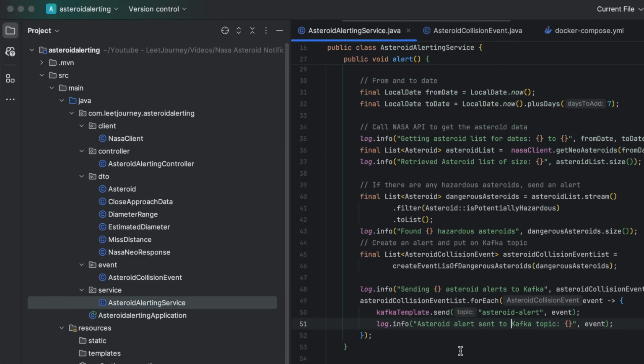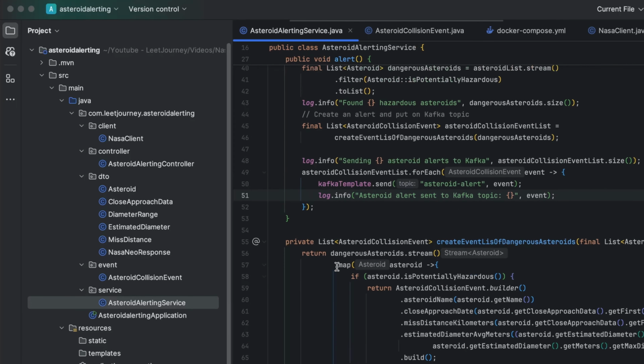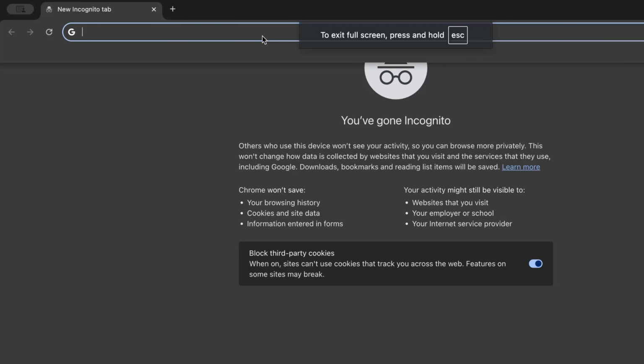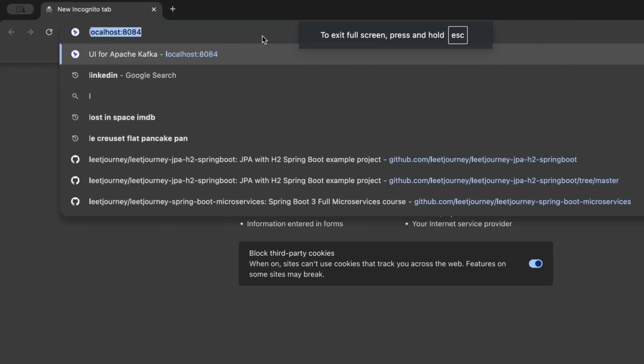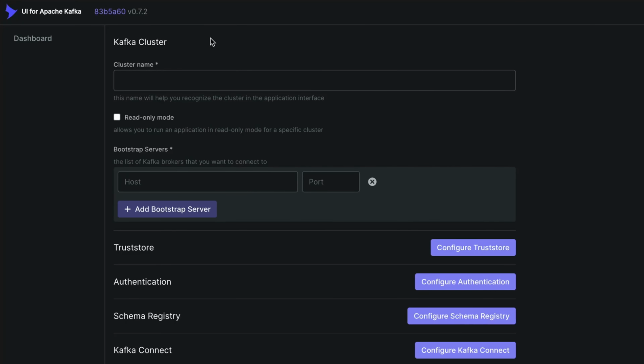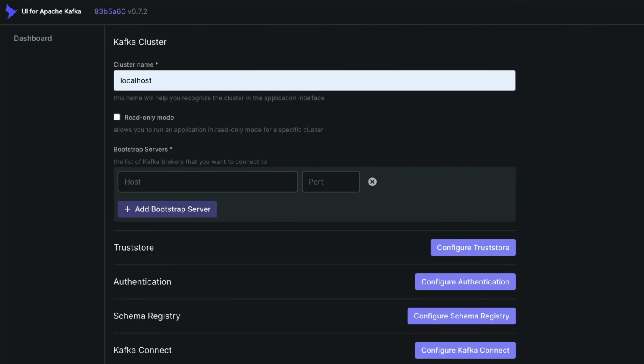Now, if we go back to our service class, this is looking all good. Let's check our controller. The red is gone as well. We are almost ready to run our application. So just open your browser and let's go to localhost 8084. That's the UI URL. This is what you're going to see. We want to create a Kafka cluster. Just give it a name. I decided to call it localhost.